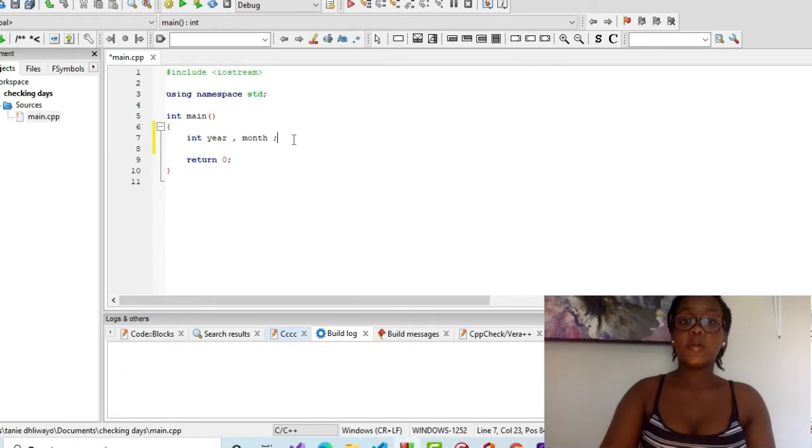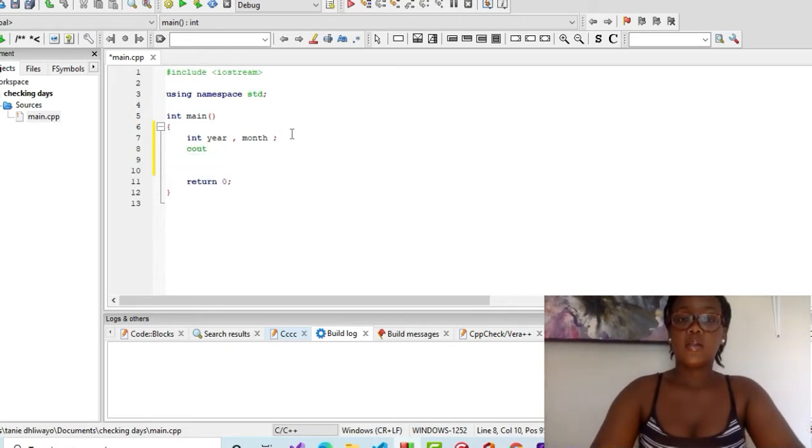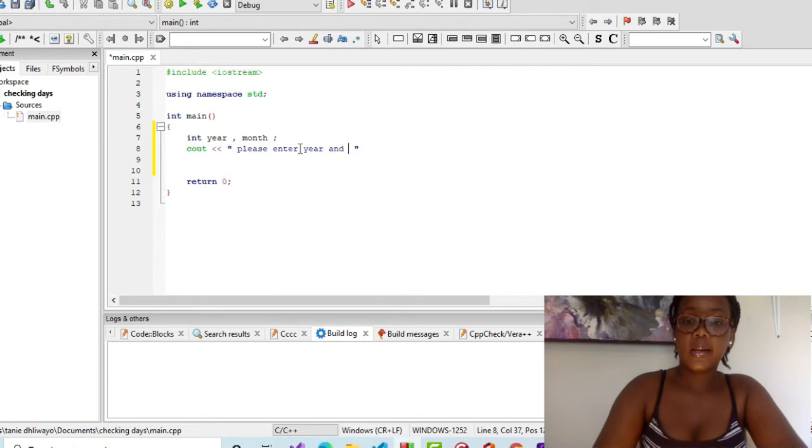Now we have to prompt our user to enter a month and a year. We're going to use our cout command. Cout, please enter year and month. I should put in brackets in numbers so that they know they should enter them in numbers, not in words.